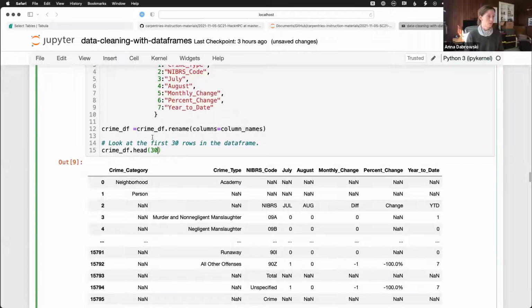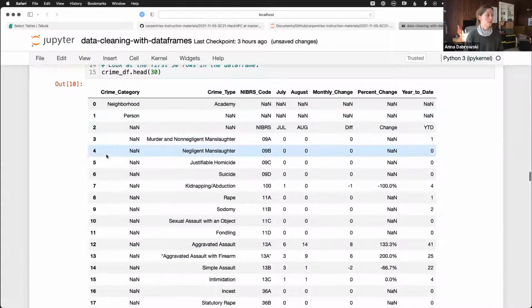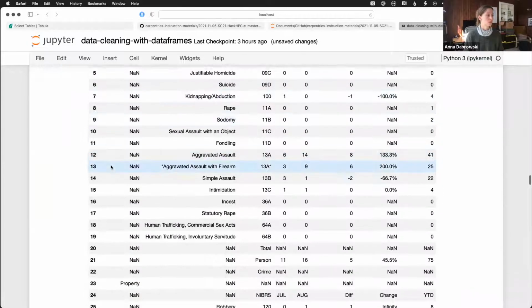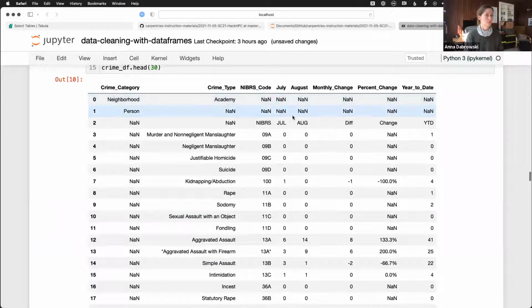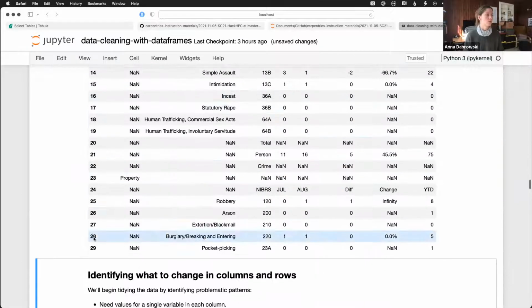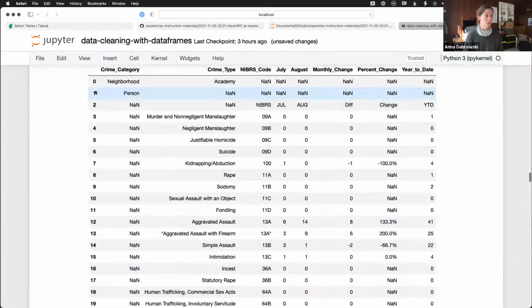I'm just going to go ahead and rerun this, even though it includes my renaming. And now when I look at the data frame, I just see the first 30 rows of the data. And again, the reason that you see this going only down to number 29 is that these rows are indexed, and indexes in Python start with 0.